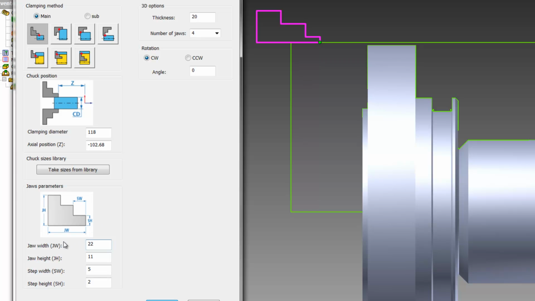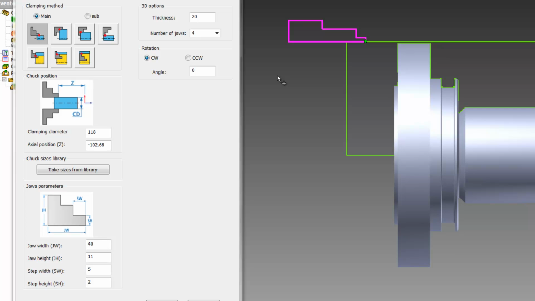For example, I can have the jaw width as shown over here. Instead of 22, I can have it at 40 millimeters as shown over here. And now this has actually gotten larger over here. I can change the jaw height to say 20 millimeters. I can change the actual width of the step. I'll have this at say 10 millimeters. And you can see that has been changing over there. And also the step height, I can have it at 5 millimeters as shown over here. We have complete control of exactly how we want to have our clamp.